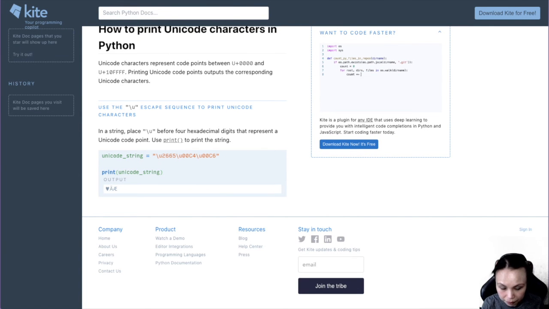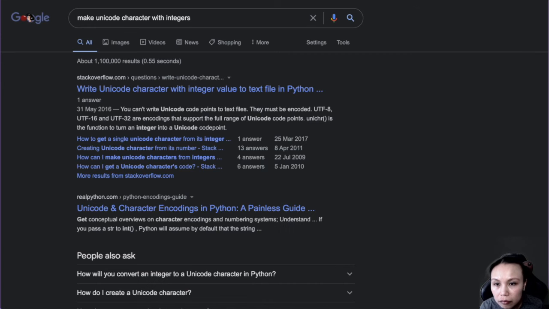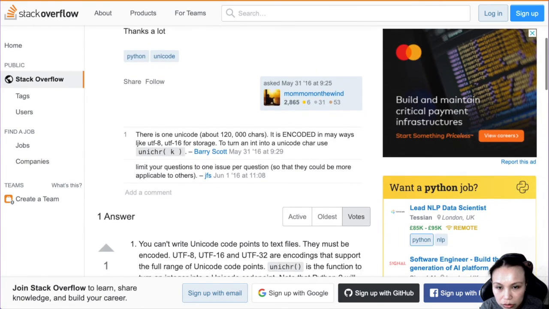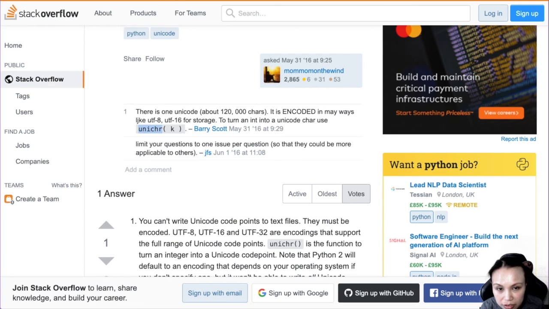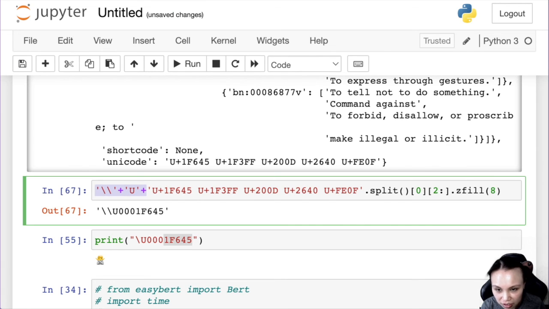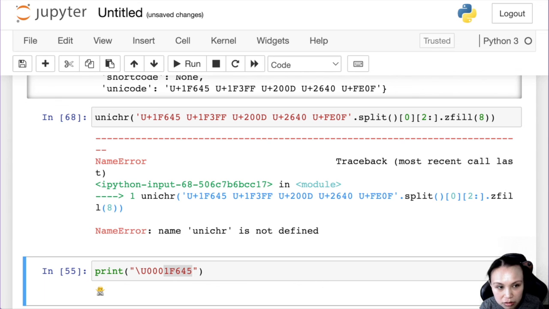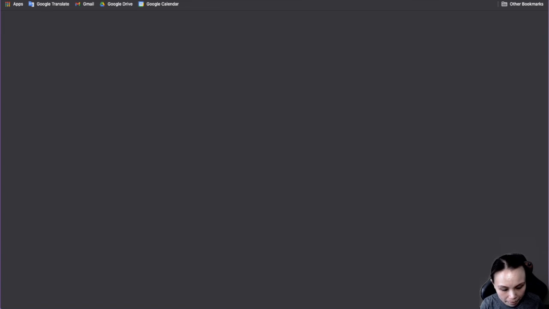Fine. Make. Yeah, with integer value to text file. Unique character. Yeah, I think this is the thing that I'm looking for so long. I think. Like, it's so difficult to find what you need. Nope. It's not defined. Maybe it's a string thing again.